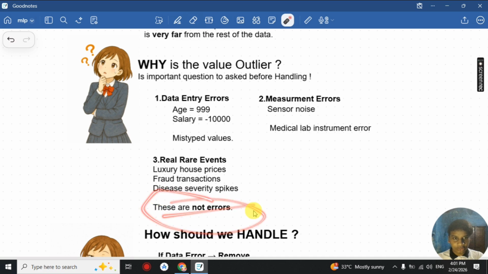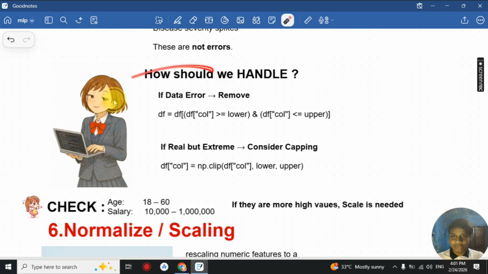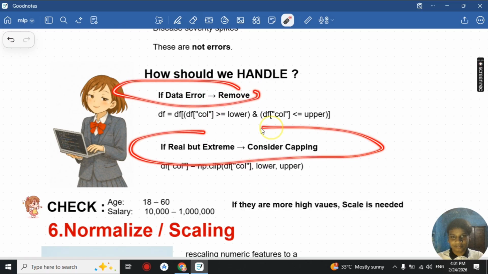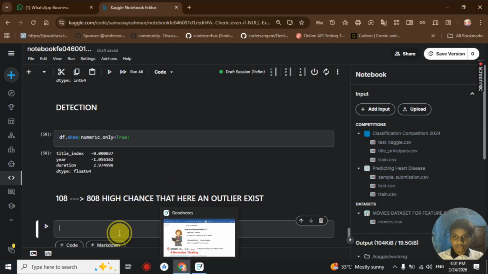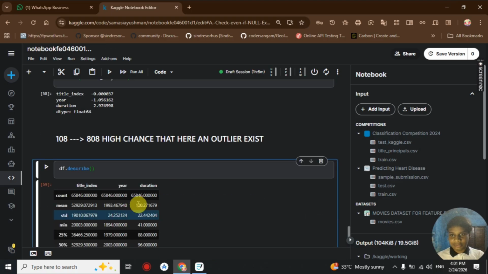So basically these are not actually errors, for real rare events. So how should we handle them? The first thing you must ask is whether the data was an error or not. If it was an error, you could directly remove the rows, or if it was not an error, you could then use capping.